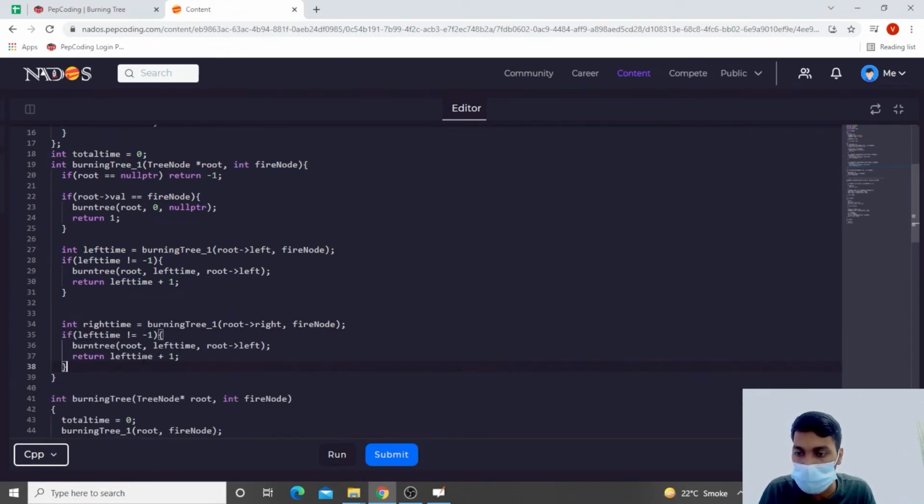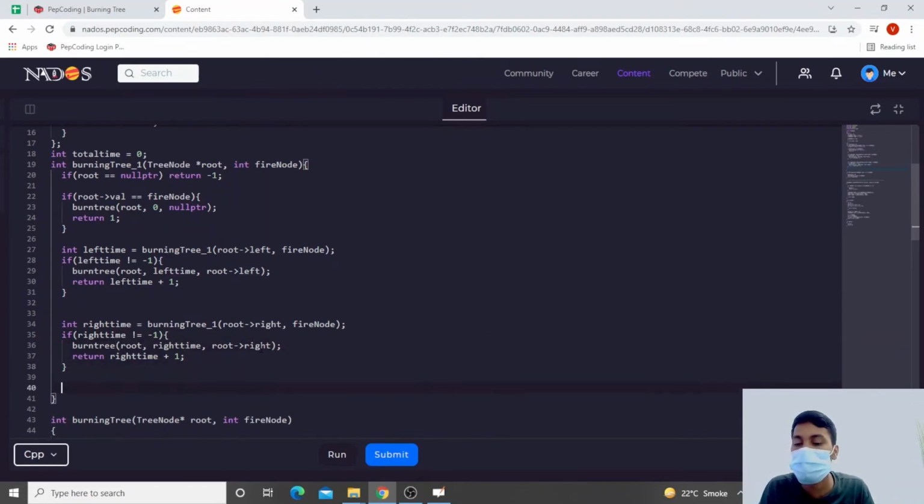Just instead of left time, we have to change it with right time. Instead of left time, we have to change it with right time, and here the blocker node is going to be right node. Okay, now when all the steps are performed, and if we are unable to find the fire node, then do what? From here we have to return -1, right?